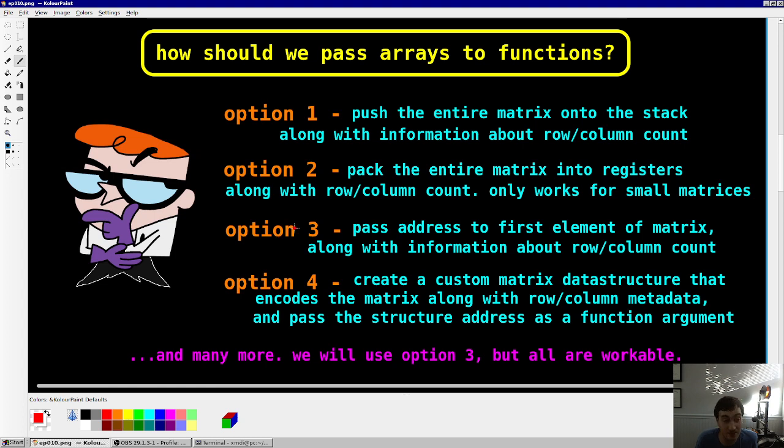Option 3, hey, let's pass the first element address as a parameter, and let's also pass the number of rows and columns. That's probably the most common way to implement matrices. That's how it's done in C. That's how we're going to do it in this series. But hey, there's other ways to do it.